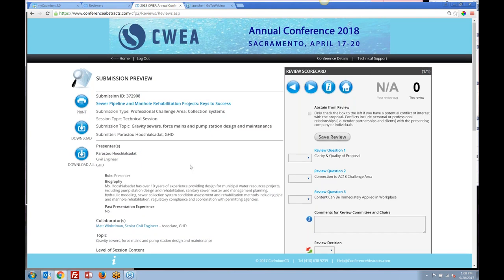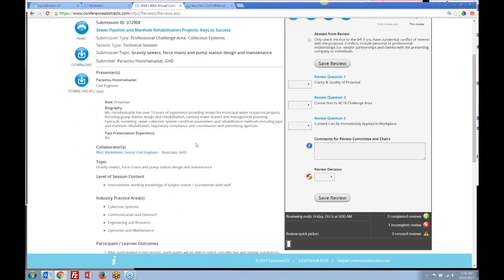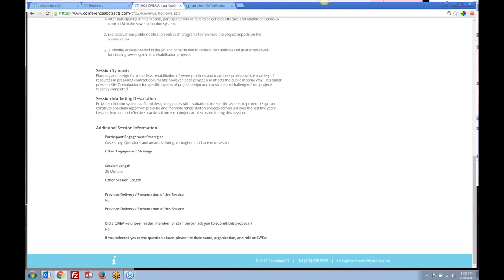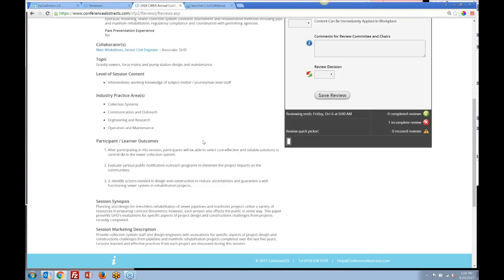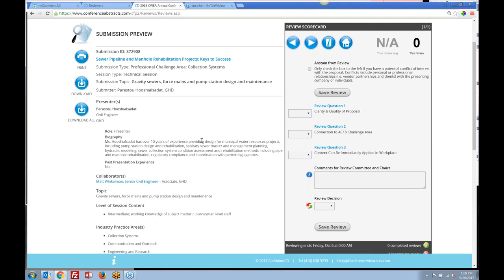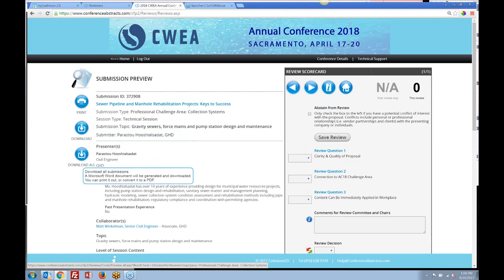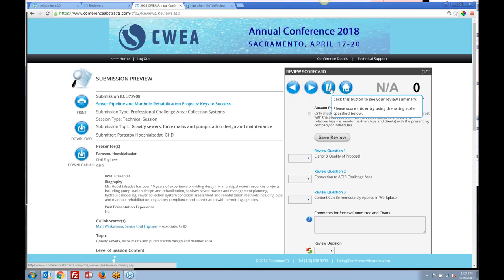In the center of the screen is the actual submission with all of the data provided by that person who submitted. You can scroll through to see the description, the learner outcomes, practice areas, etc. You do have the capability to print this or download the submissions if you would like to take them offline to review and then log in later on to provide your scores. The scorecard itself allows you to toggle back and forth between the submissions you've been assigned. This information page will take you to your review summary, which we'll visit in just a moment. And then, of course, we have the home button that takes you back to the main screen.